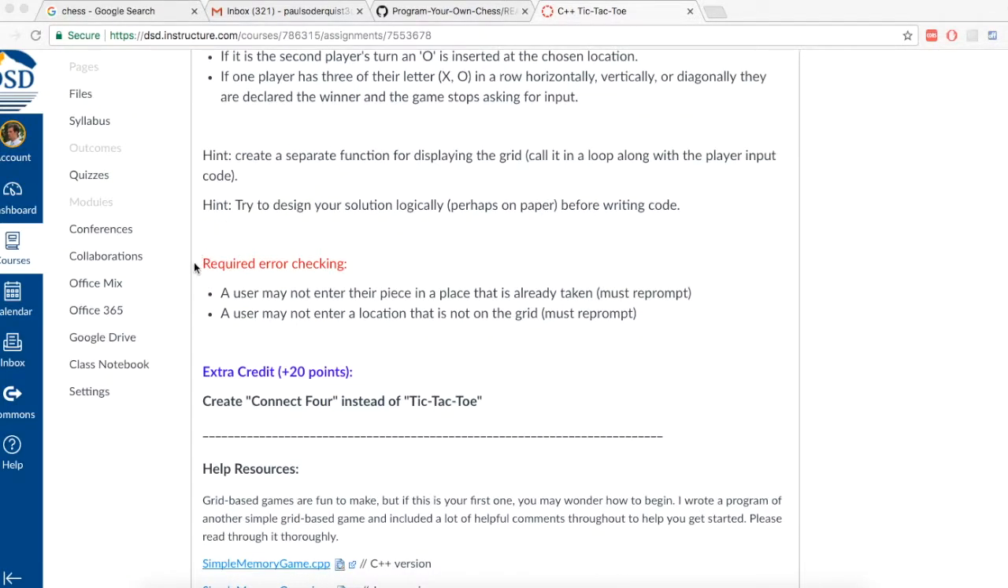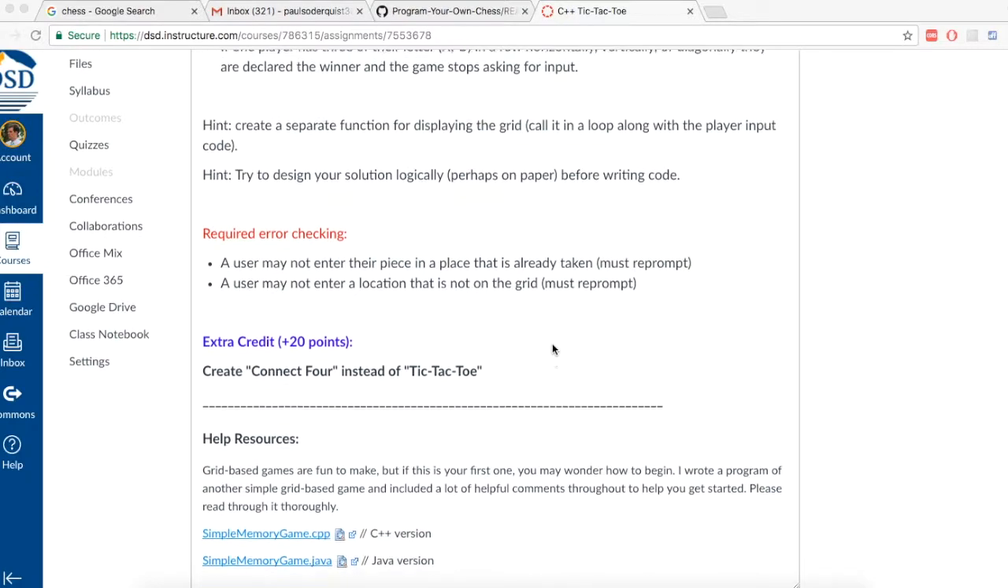And then you need to do some error checking here. You need to make sure that a user can't enter a spot that's already taken, so they can't put an X where there's already an O, for example. You also need to make sure that they can't enter a location that's not on the grid. So if they try to enter the coordinates 4, 0, that's not on the grid. In either of those cases, you need to reprompt. You need to ask them to enter a different location.